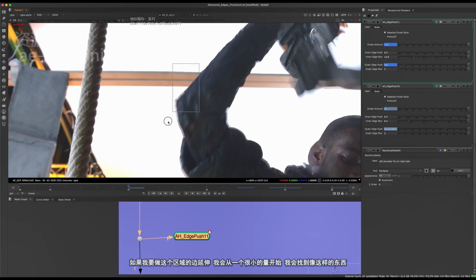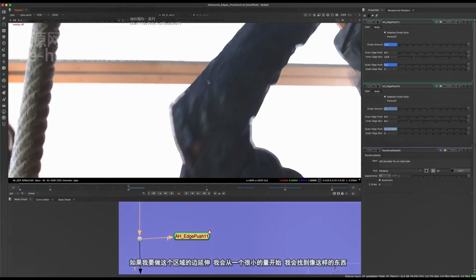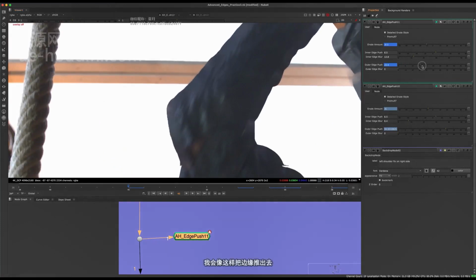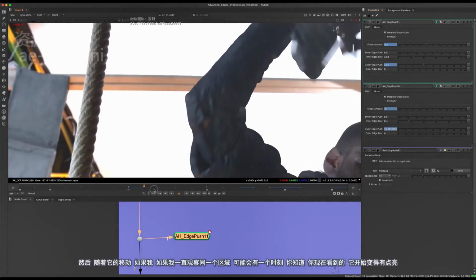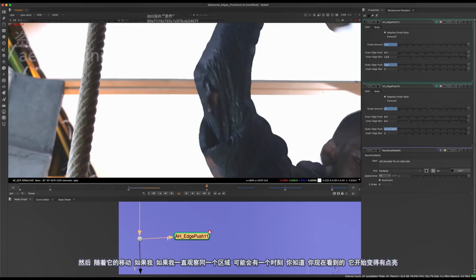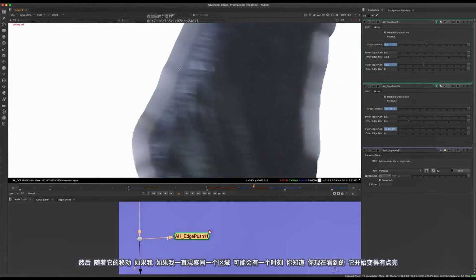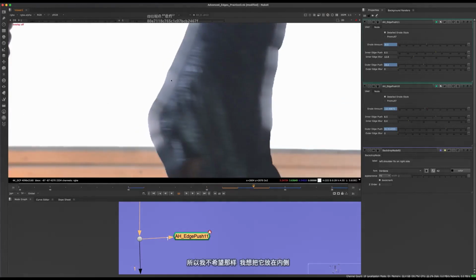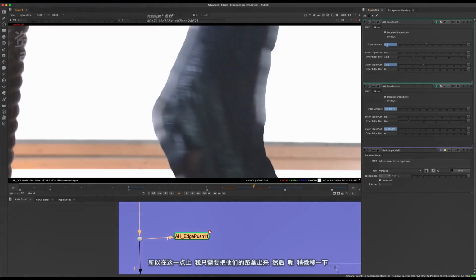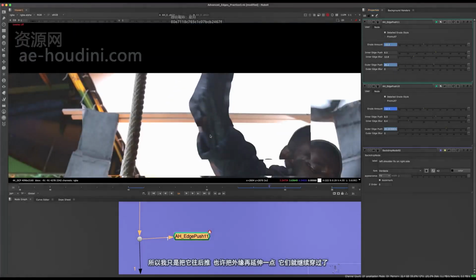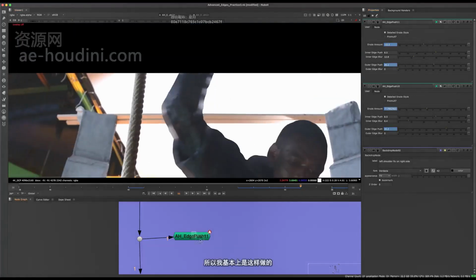So if I was doing the edge extend for this area, I would start out with a small amount. So I'd find something like this. I would push out the edge like this. And then as it goes, if I keep looking at that same area, there might be a moment where, see, now it starts to become a little brighter. So I don't want that. I want to keep it on the inside edge. So at that point, I would just take the erode amount and shift it in a little bit. So I just shove it back and maybe extend the outer edge a little bit more and then continue through. So I basically went through and did that.